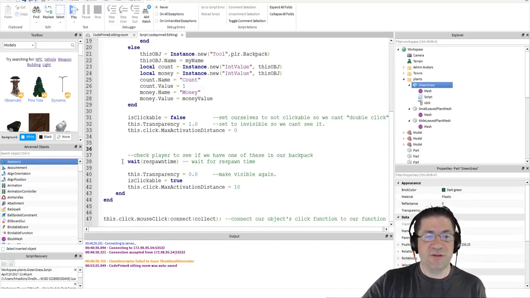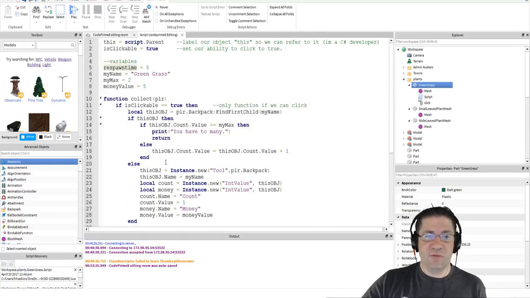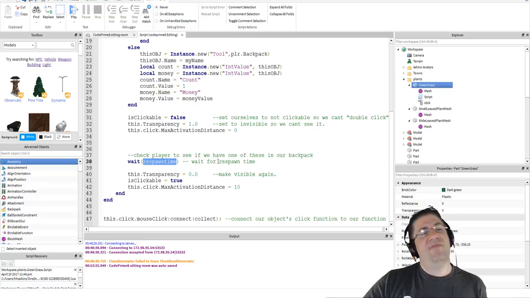So then we're going to wait for the respawn time, which is a variable up here at the top, 5 seconds. And then after that, we're going to re-enable the transparency back to 0. We're going to say is clickable equals true. And then this dot max distance equals back to 10, whatever the max distance was before.